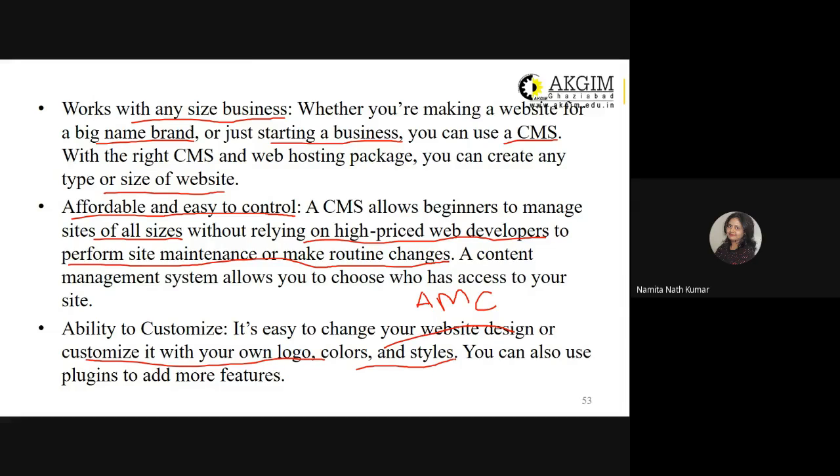If you remember, students, when I started explaining your CMS, there were some standard themes which are already available. So you can use them, but at any point of time, you can replace them with your own company specific logos or the colors of your brand, right? So this you can do. You can easily customize your website as per your brand specific attributes. You can also use plugins to add more features to your website.